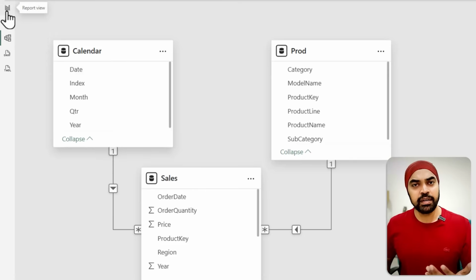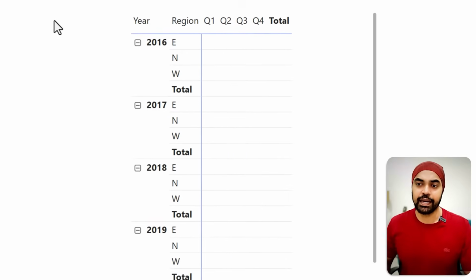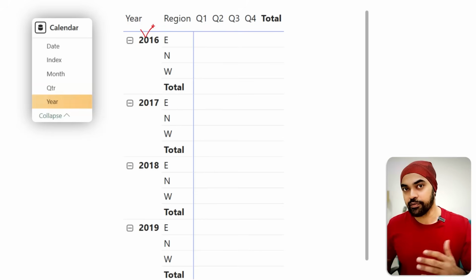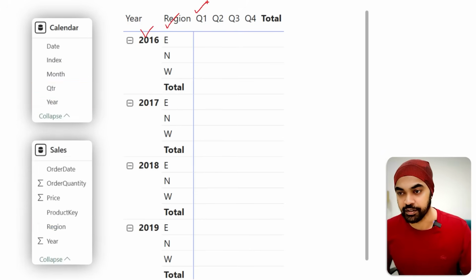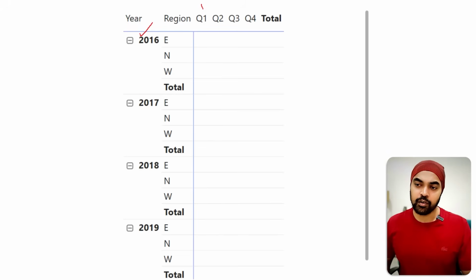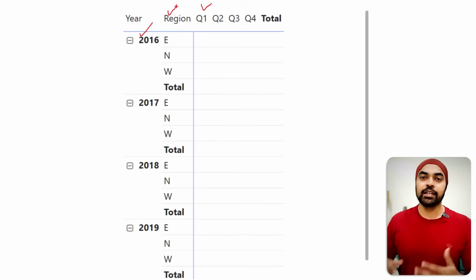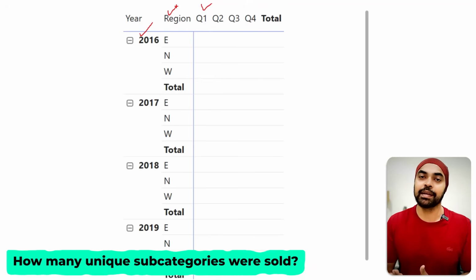Now, I would want to build a visual something like this, where I have the year. This is obviously from the calendar table. I have the region, obviously from the sales table, and we have the quarter as well, which is again from the calendar table. Now, against the year, the quarter and the region, what I'd like to find out is how many unique subcategories were sold.